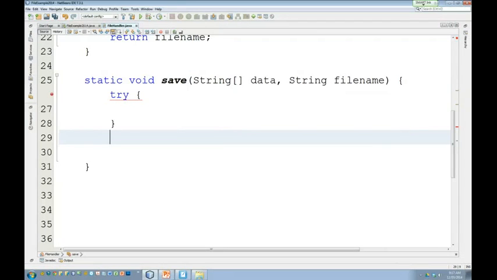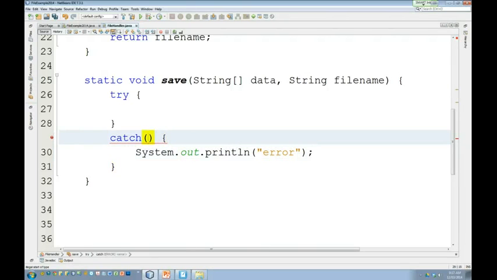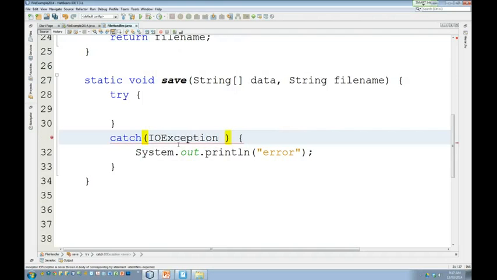Okay? And every try block has a matching catch block, like that. And let's say if we catch an error, let's just do system out, and let's just put error. That's as simple as it can be. But that's not enough for this error trap to work. What you need to tell inside the catch block is what type of error you are catching, okay? And what we're catching is one of these, IO exception, and you can use Control Spacebar to help with this. And let's just call it error.